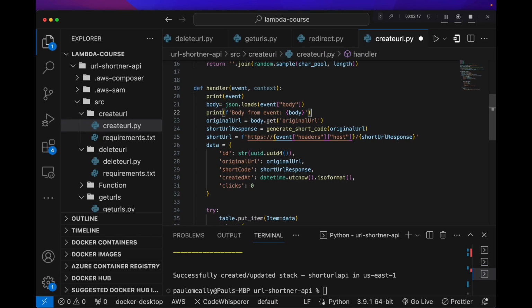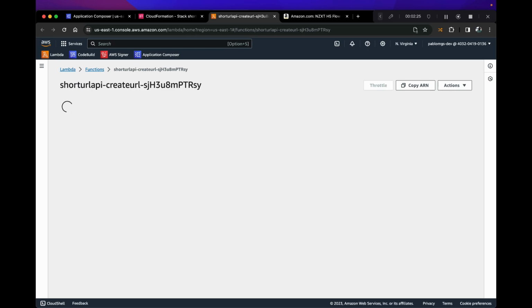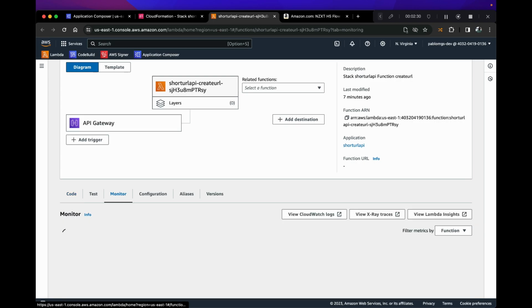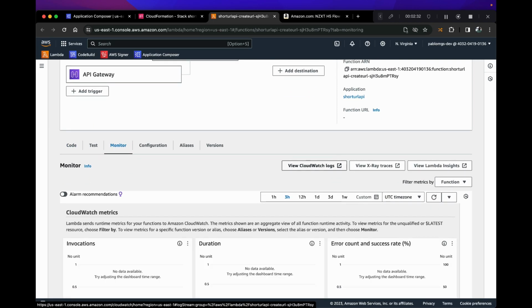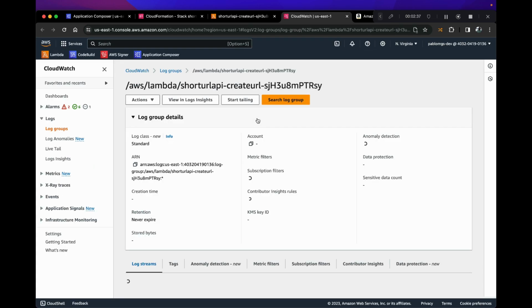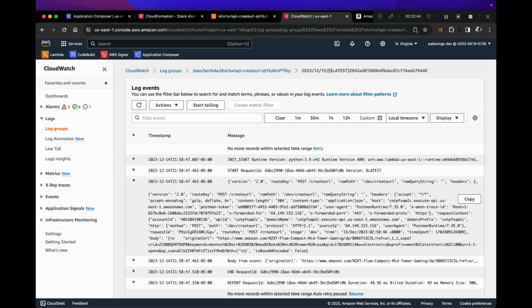Let's open up CloudFormation. If you just open any Lambda function, we're just going to pick create. And if we go into monitor, let's open up CloudWatch logs, and we're just going to open any log. If we look at our code, one of the first things we do is we print the event. And that includes all the information with our request body and all the other data.